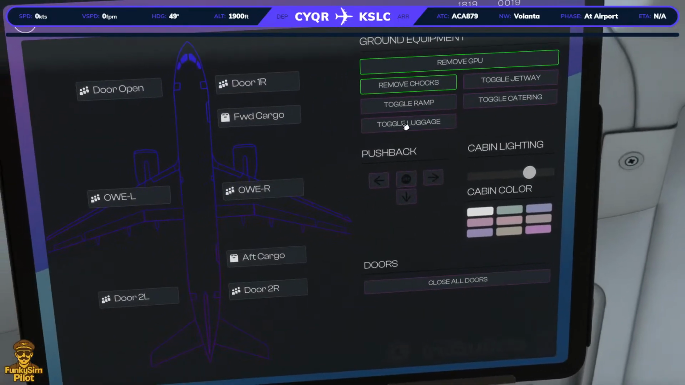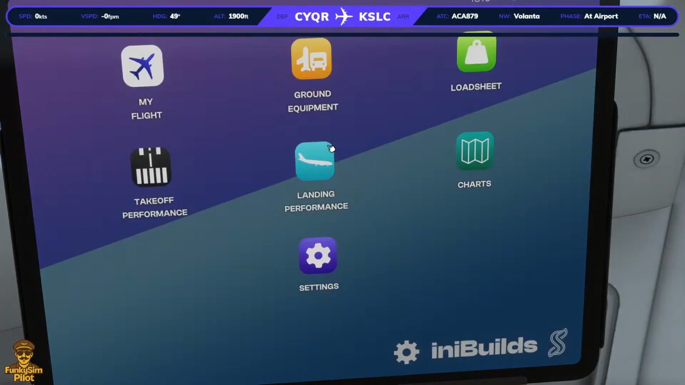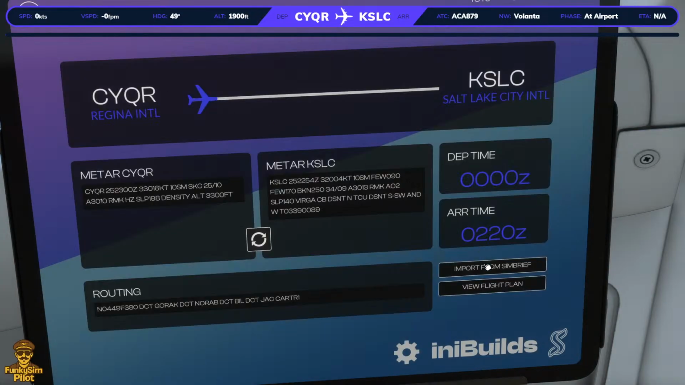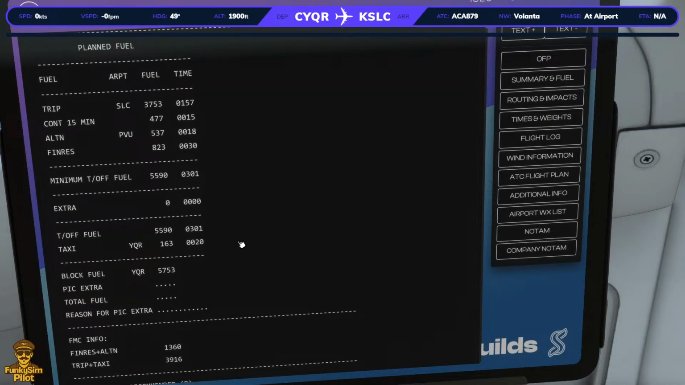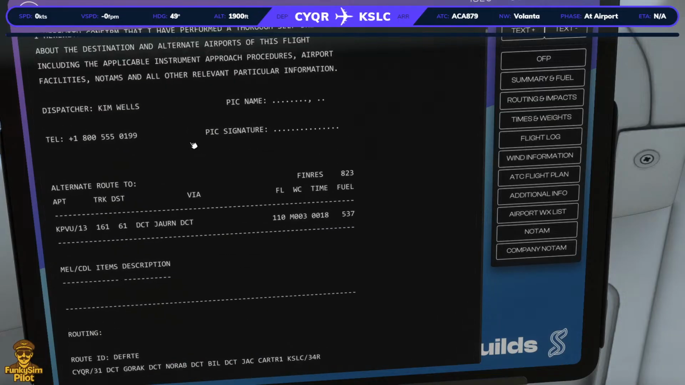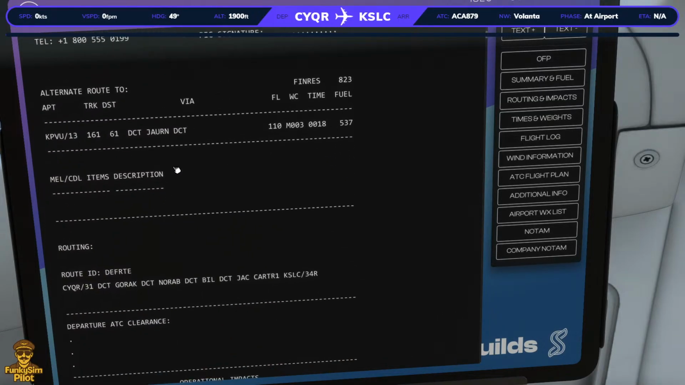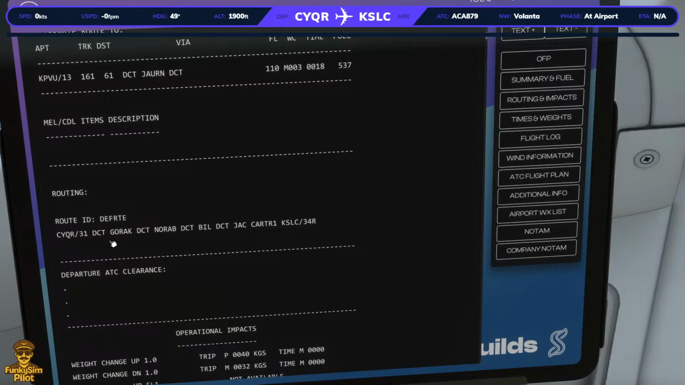And before we request our clearance, let's get the OFP, so we know what we are actually requesting. View flight plan, OFP, cruising 380, and block fuel 5.7. And that will be a direct out to GORAK, to NORAB, to Bill, to Jack, and then we've got the Carter arrival there. Alright, so let's go ahead and request the clearance, pen and paper ready, that's always nice and useful.